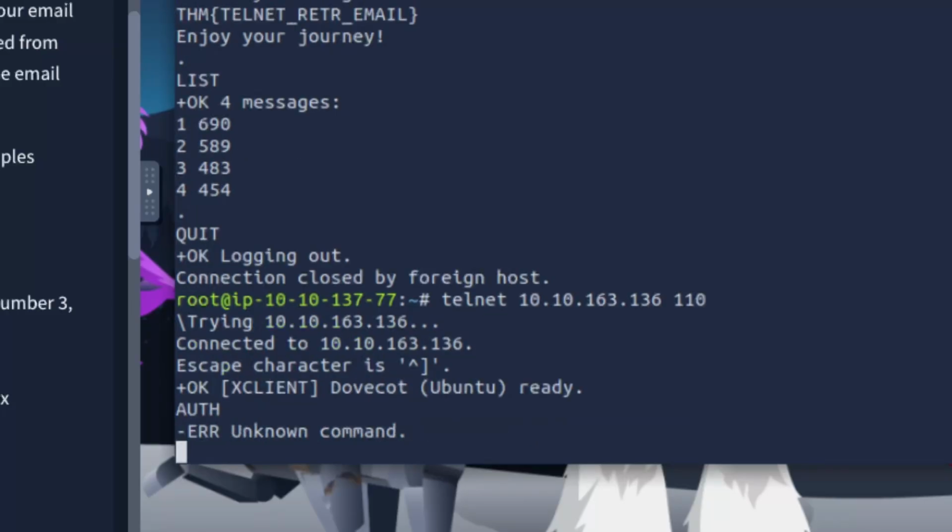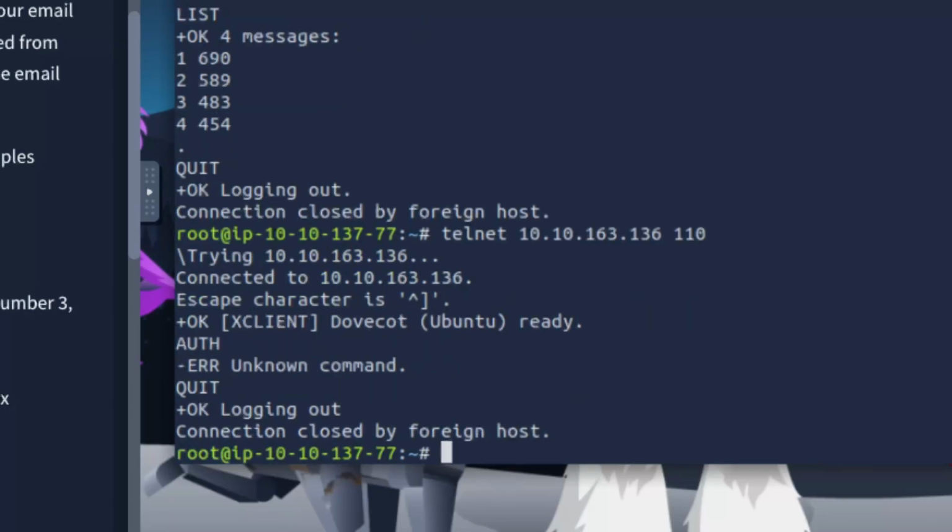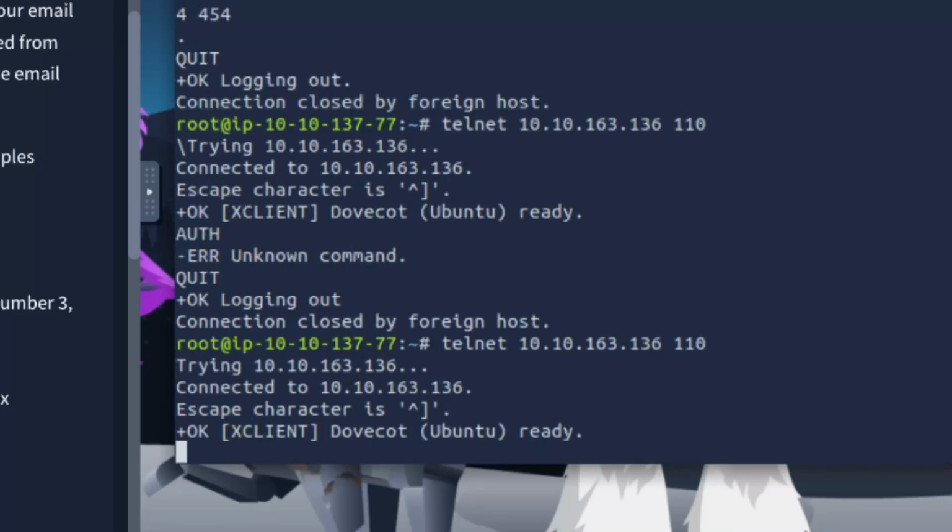So I'm going to do auth, and then it says unknown command. So why am I not ready? What did I do? Error, unknown command? Quit. Maybe I did something wrong. So, connection closed by foreign host. So connected, oh, it's because I had the extra backslash. So there you go, that's all good.